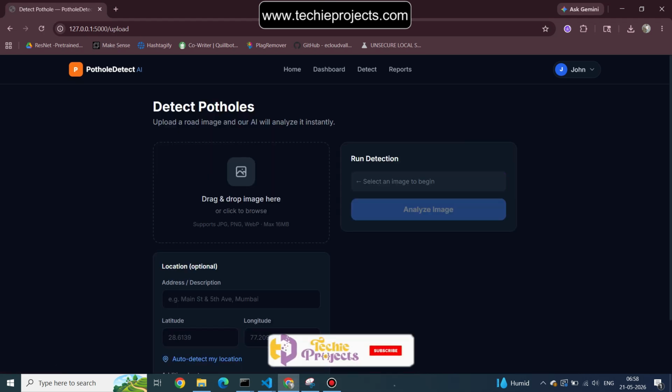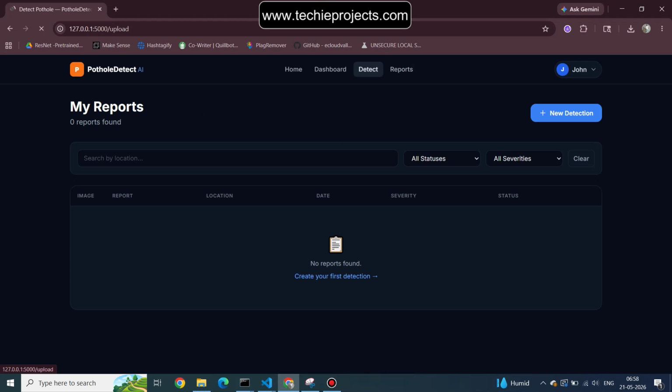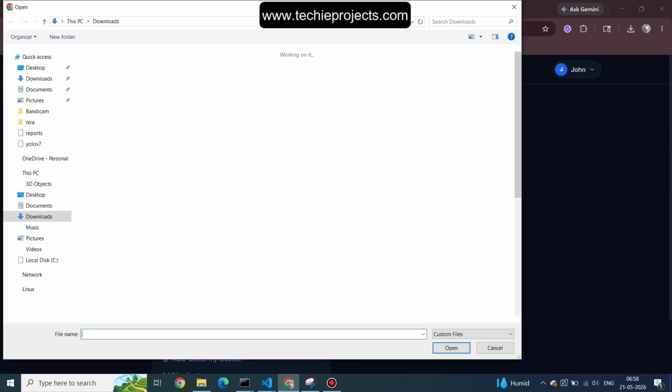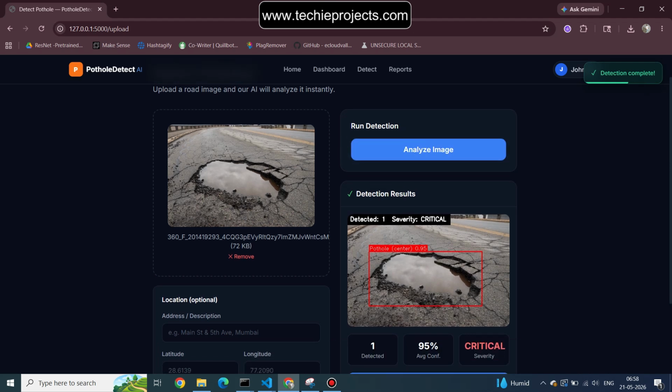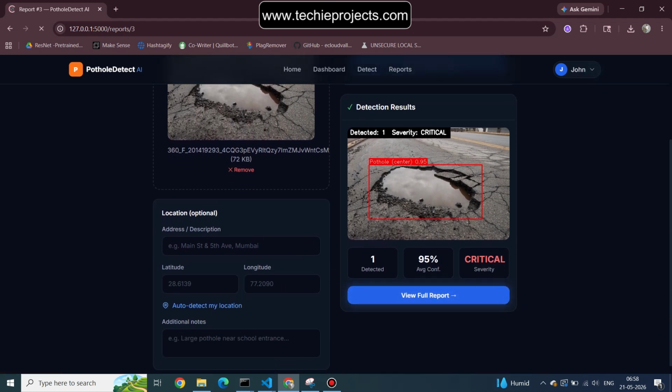Let's upload any input image. My reports will be 0. Let's upload any image to model. I'm selecting a particular image, then click on analyze image. So it will process that image and detect the pothole. Severity critical, detected 1, and check out the report.